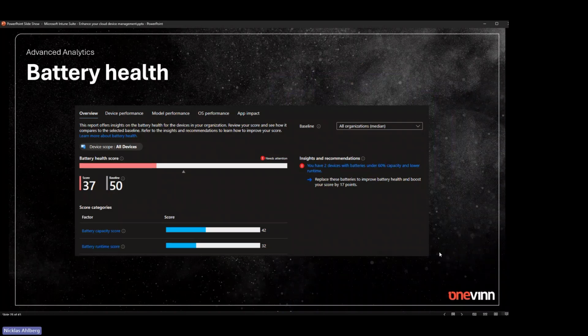We get the battery health score. That's our overall score of 37. And on the insights and recommendations here on the right side, we can see that within my small tenant we actually have 2 devices with batteries below 60% of capacity. So something would probably need to be done with those. In my case, they are all old, so that's why.